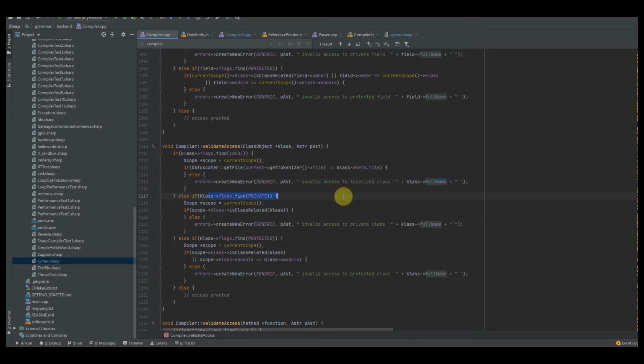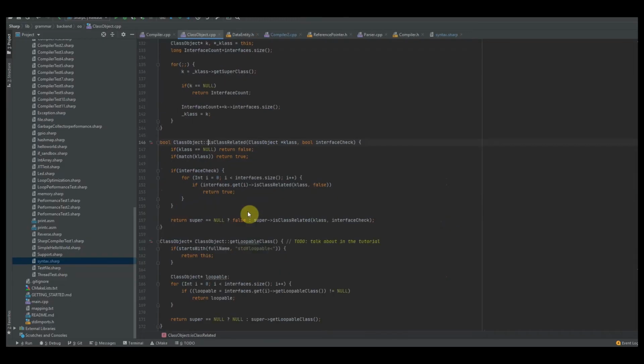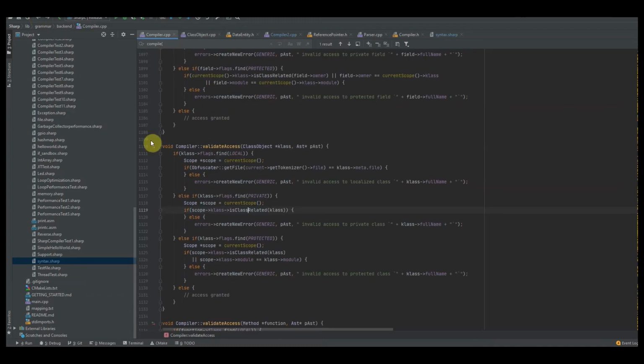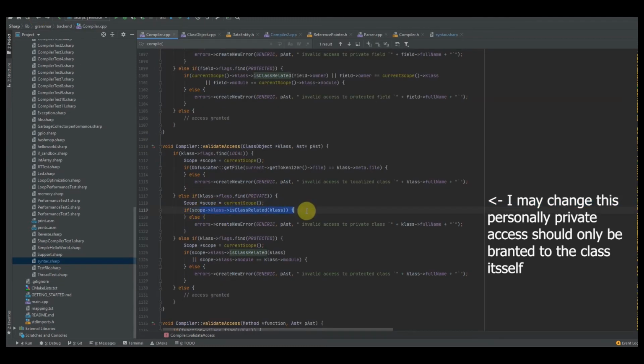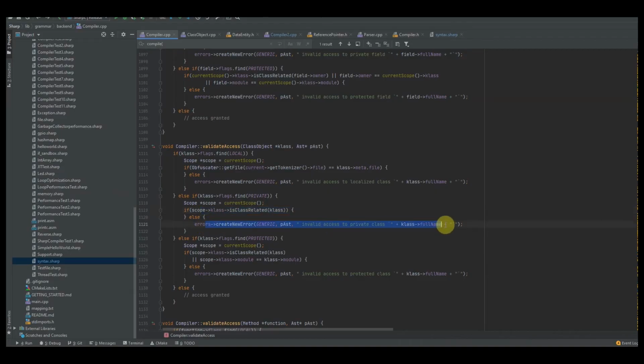After that, you have private. Private is basically going to be private, right? So you can only access a private value if the class is related to the class that it's in. So we're going to say scope class is class related, and I actually believe we've gone over this function before. If you want to learn about this function and how it works, you can check out my previous videos about setting up the compiler initially. I think it's on part 1. No, it's on part 2. I'm pretty sure it's on part 2, so you can check that out. But if the class is related, then we're fine. Otherwise, if the class isn't related, we say invalid access to private class of whatever.